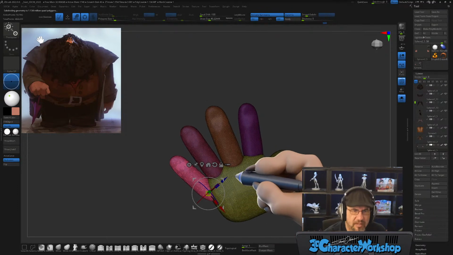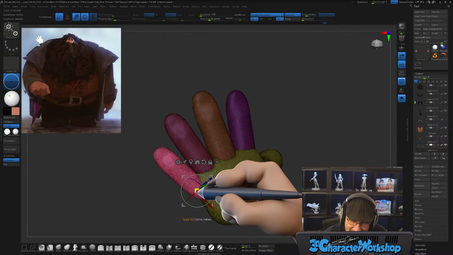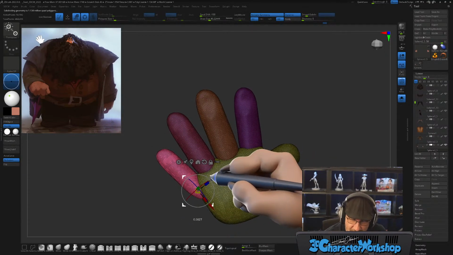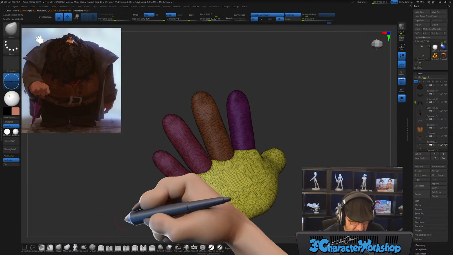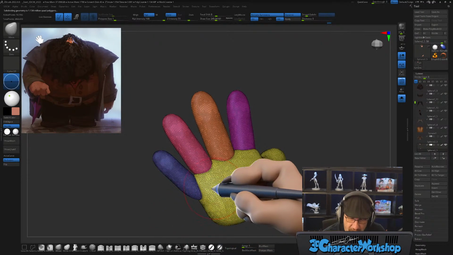Okay, I gotta adjust these fingers. And Among Us, yeah. Those things are hilarious. Oops. I need to actually do that. There we go.